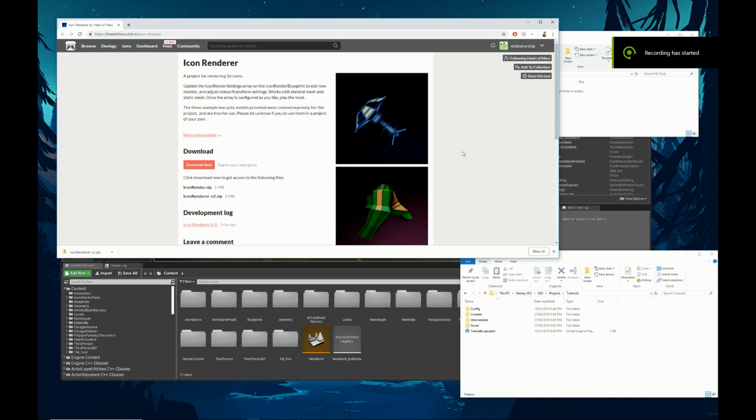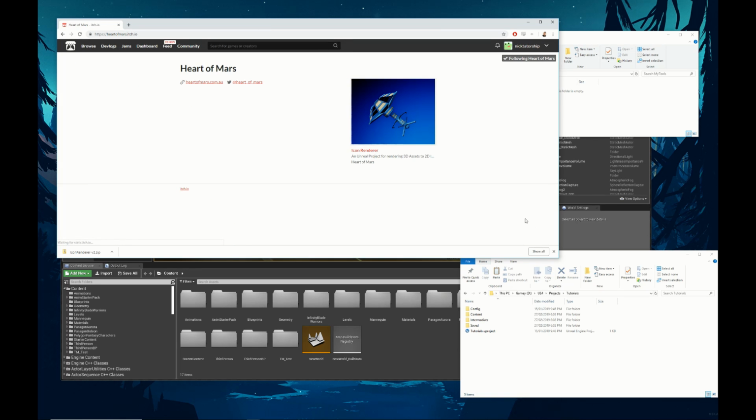Hi everyone, I'm just going to do a quick run through of the icon renderer project that I've created and put onto the Heart of Mars itch page. So you can just find that on heartofmars.itch.io, and then once you're there, I'll just show you where that is. That will just have this icon renderer project on the side.